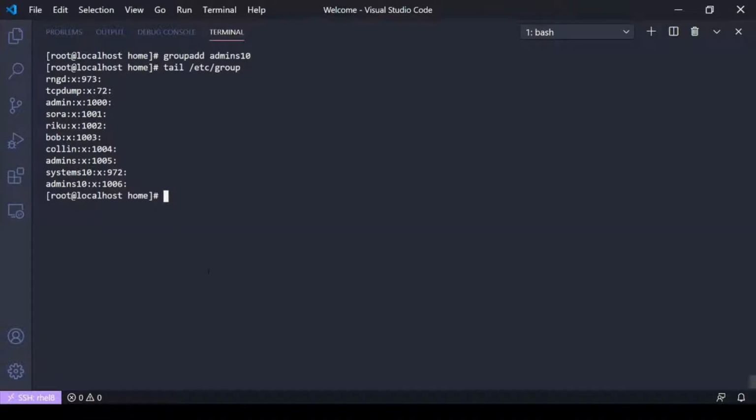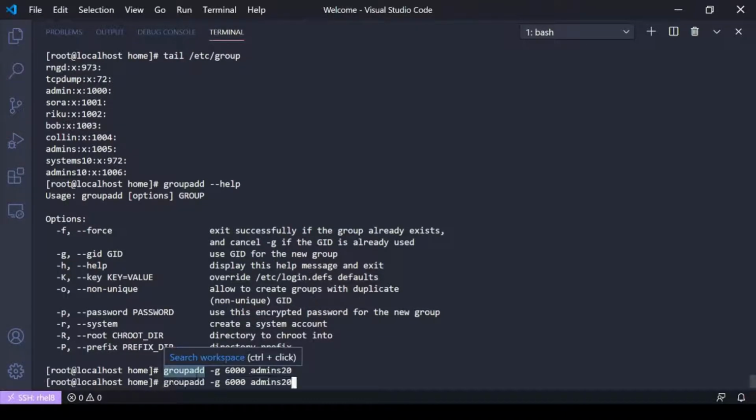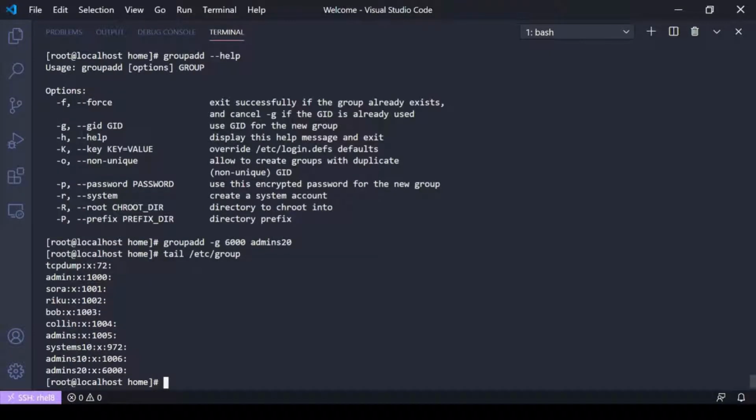If I went ahead and did a groupadd and then did a --help, I can see my different options. Maybe I want to specify a group ID, so -g here. So I'll do groupadd admins20. Oh, I have to specify my -g and the GID I want admins20 to be, so maybe I want it to be 6000. Alright, and then tail /etc/group again. I see admins20 was created with a group ID of 6000.